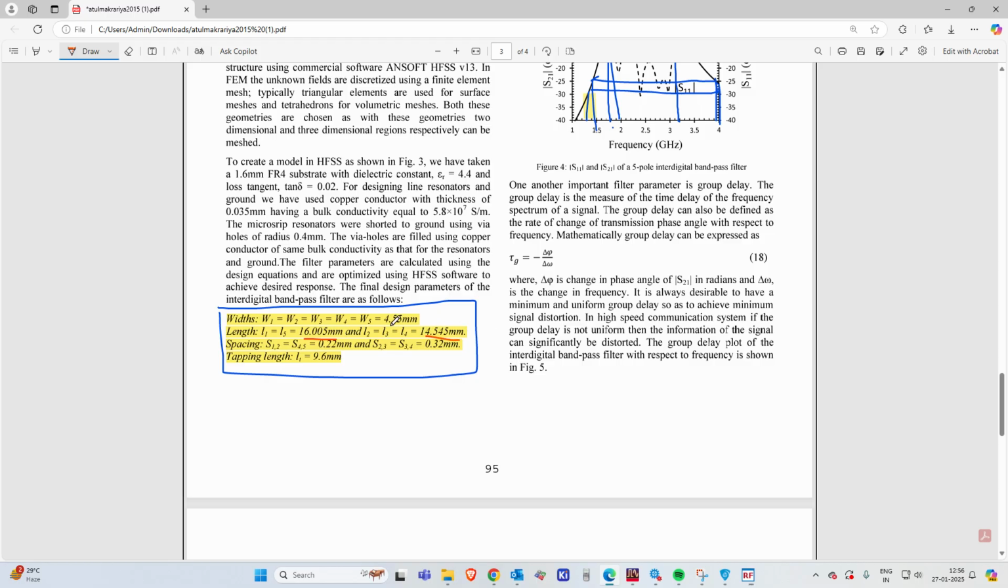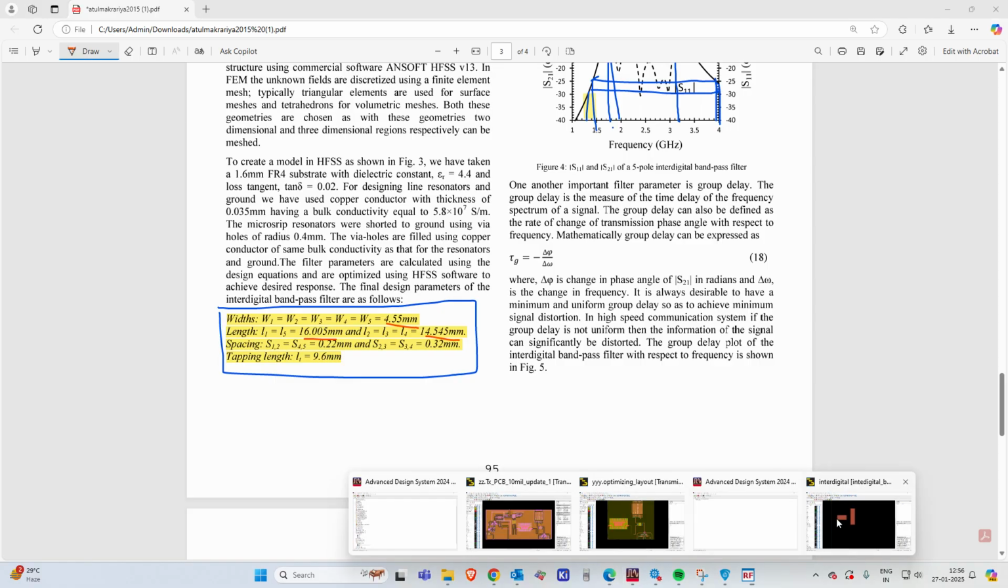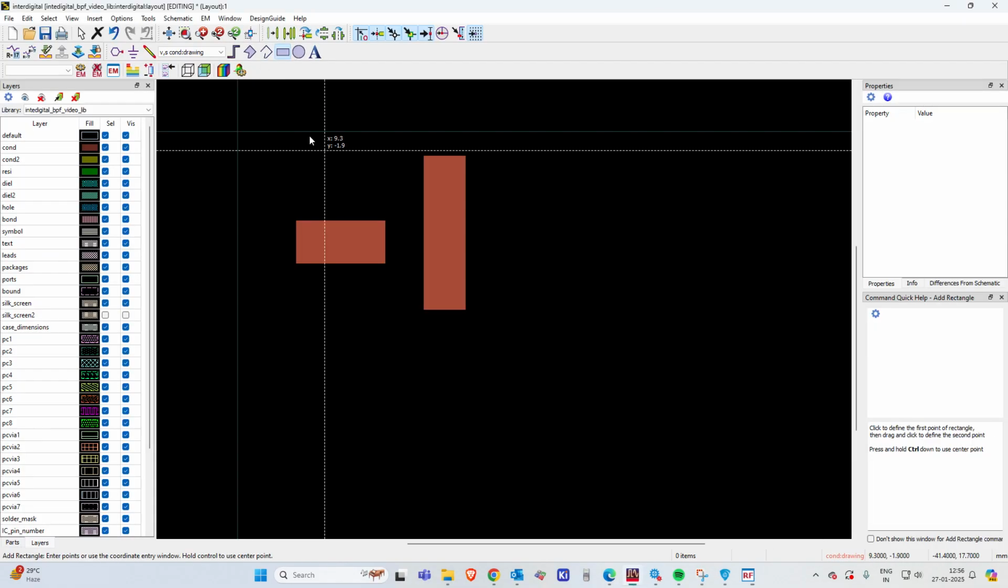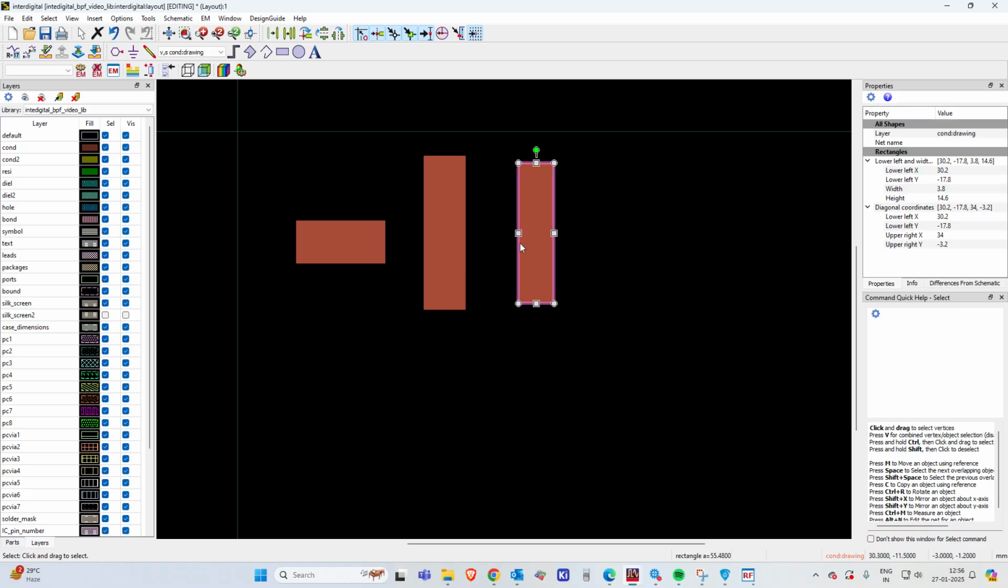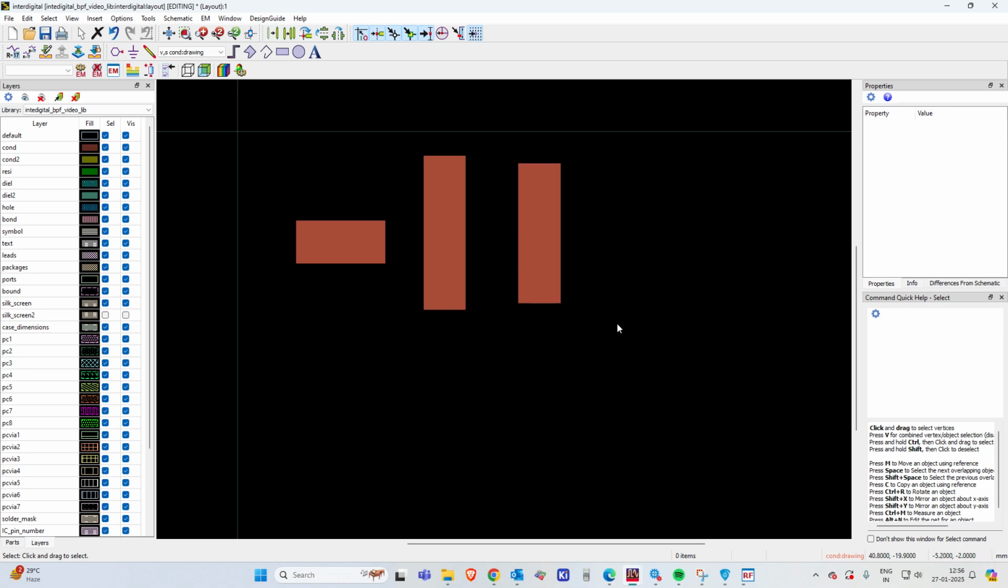14.55 and 4.55. Now I have to do it again here. So I'll take one more rectangle and draw this. Currently I'm not giving the spacing, so there's one more stub only. I'll just finish off these lengths: 14.545 and your width is the same, 4.55. So I think I got this correct.